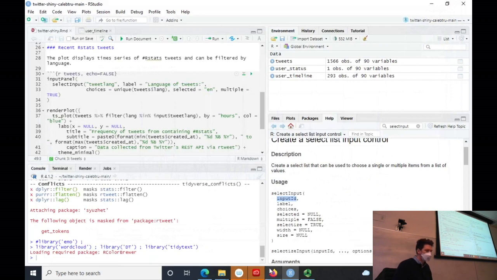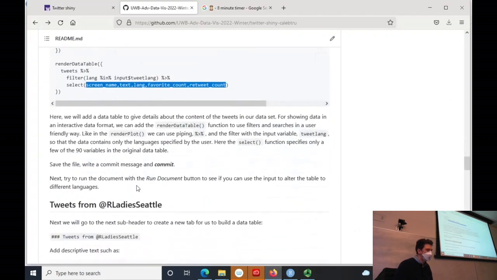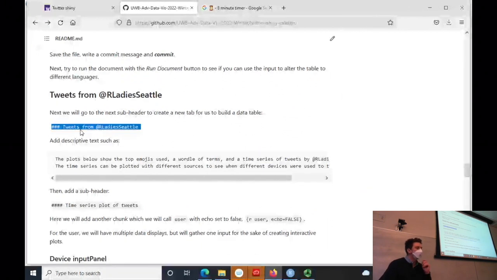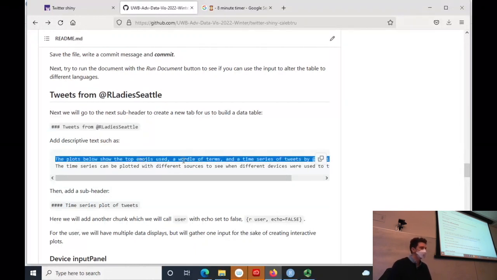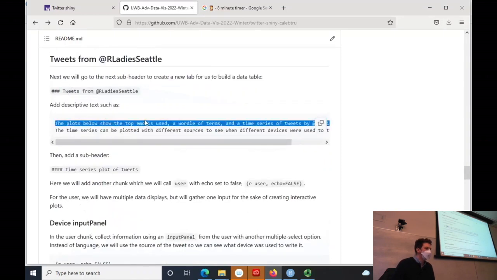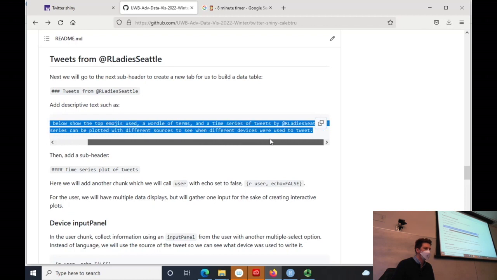Okay, so let's go back here. Go ahead and commit and save that. For the next one, we're going to work with the R Ladies. So we've focused on tweets. Now let's look at a particular user and see if we can show those for this particular user. The plot below shows top emojis used, a Wordle of terms, and a time series of tweets by R Ladies Seattle. The time series can be plotted with different sources to see when different devices were used to tweet.